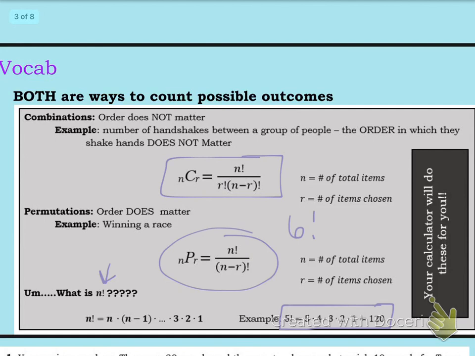Okay, n is going to be our total number of outcomes, so your bigger number is always going to be on the left side. What you're choosing is always going to be on the right side, and then we can fill it into this equation. This big equation is what your calculator is doing for you.